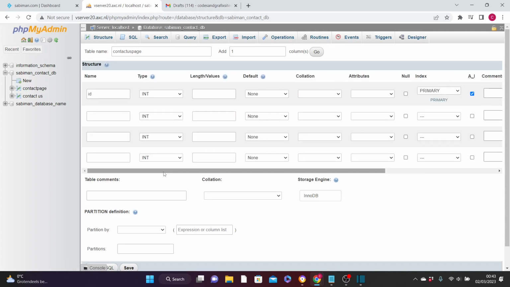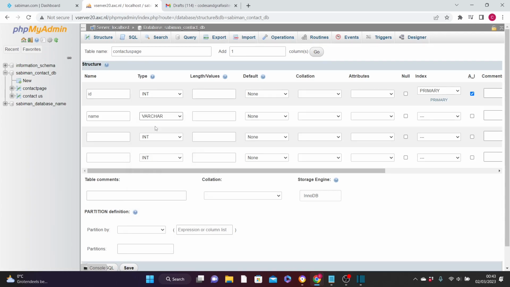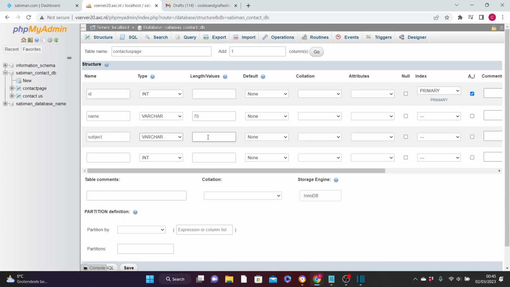So now we go down again and come down to here. We say this one is name. On this name, the data type is not going to be int, it's going to be varchar. Then you come to the length of the values here on the name section. You give it a length of 70. Then you come down under it, this one is going to be the subject. On the data type, you select varchar also. Then maybe the subject length is going to be something like 150.